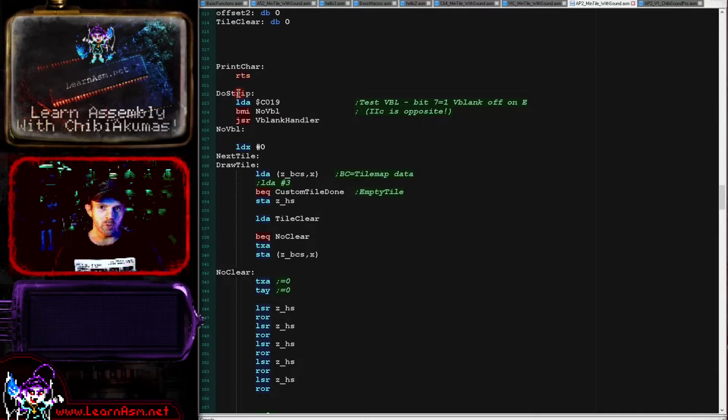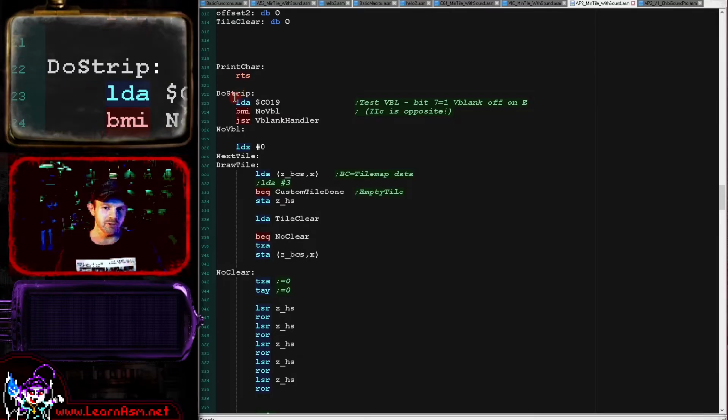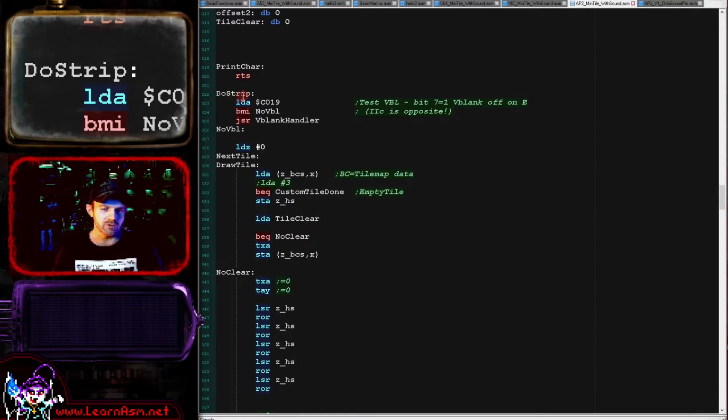So what I've done is I've put this in the do strip routine. Now this routine is executed every time we are going to start drawing a strip of graphics to the screen. So whenever the sprite's being drawn in the background, this is constantly being executed. So we're going to use this to detect the Vblank.